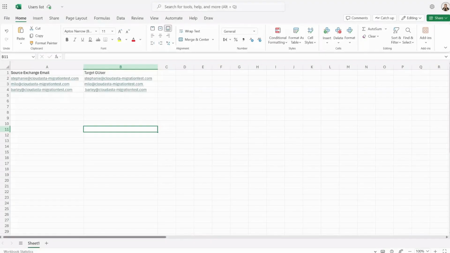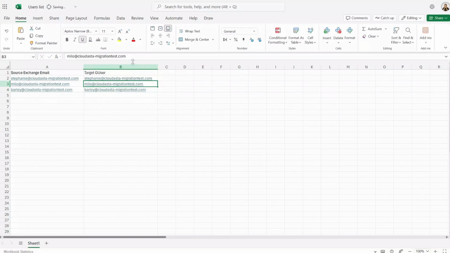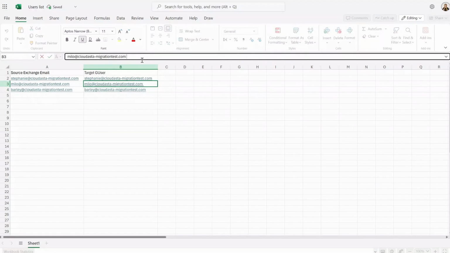Before we finish, let's cover a few common issues to ensure your migration is a success. First, if you're migrating more than 20 users with a CSV file, the number one cause of user not found errors is a hidden space. When you copy and paste email addresses into your spreadsheet, make sure there are no accidental spaces before or after the email addresses.